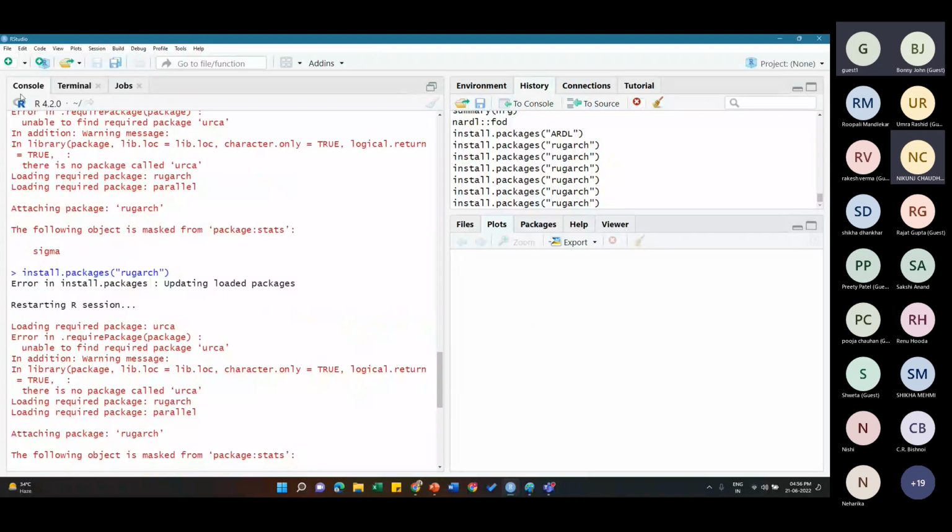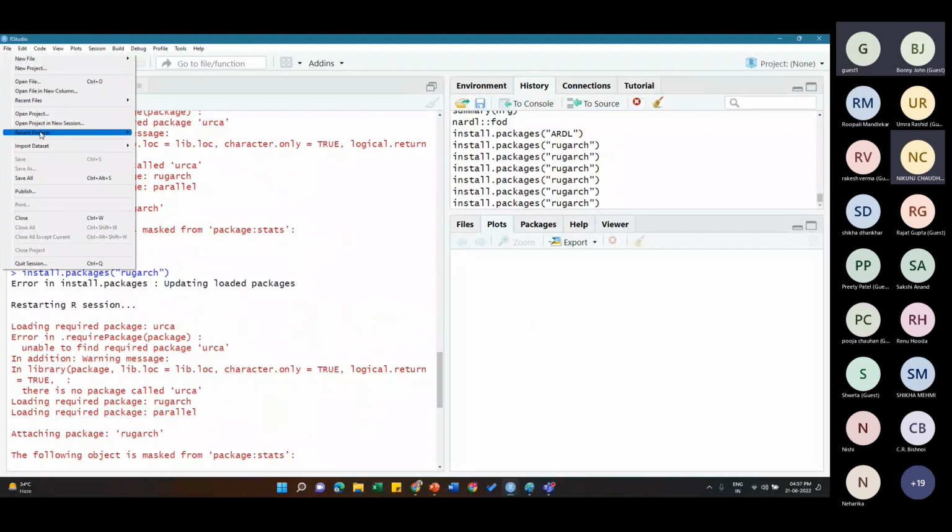Open the data file. Someone is unmuted. Please mute yourself.